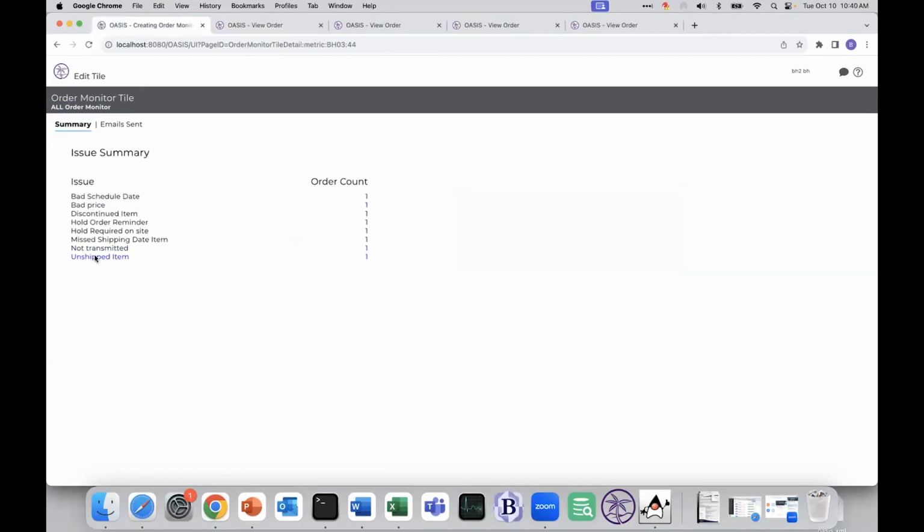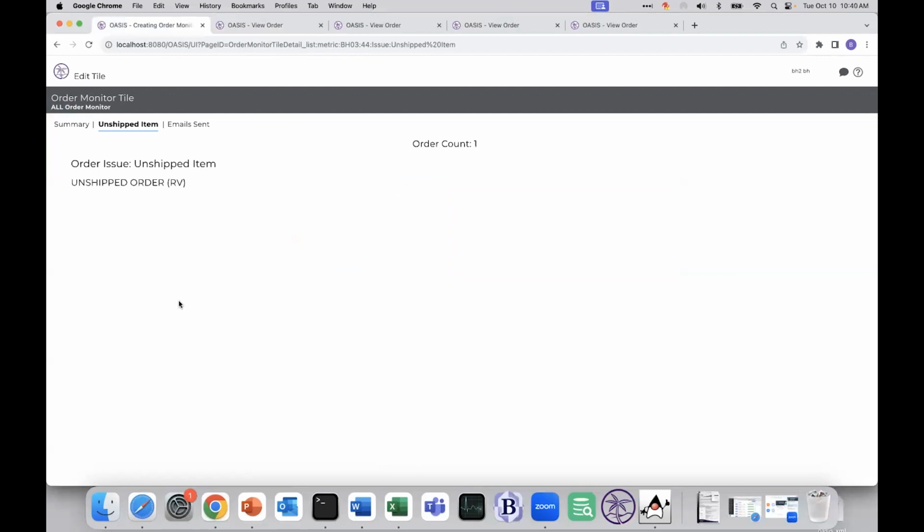Okay. And then unshipped item, again, this is just trying to identify unshipped items so you can process them. It's just another way of providing a list that you can run through, identify all the unshipped items and get shipping updates, find out what's going on, work with the customer or the manufacturer, and then update Oasis with the shipping information. So there you go.